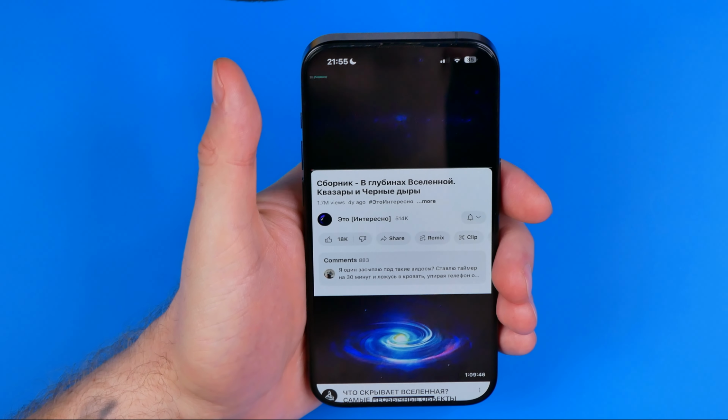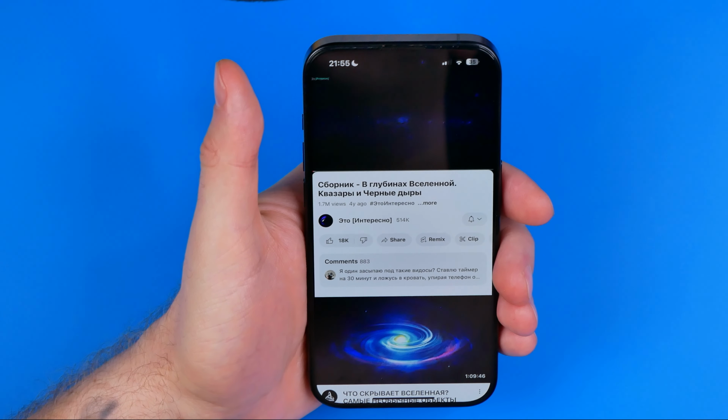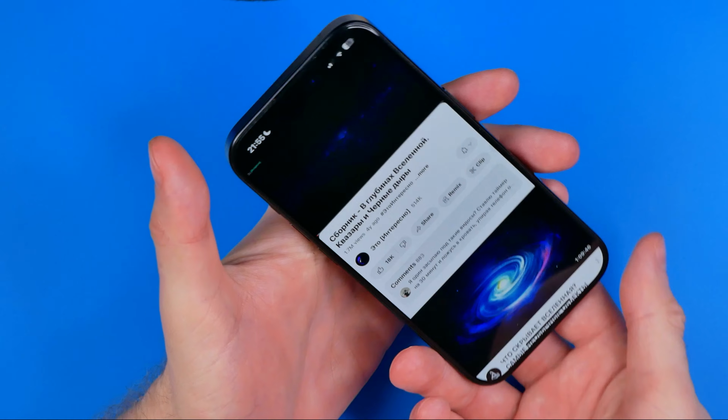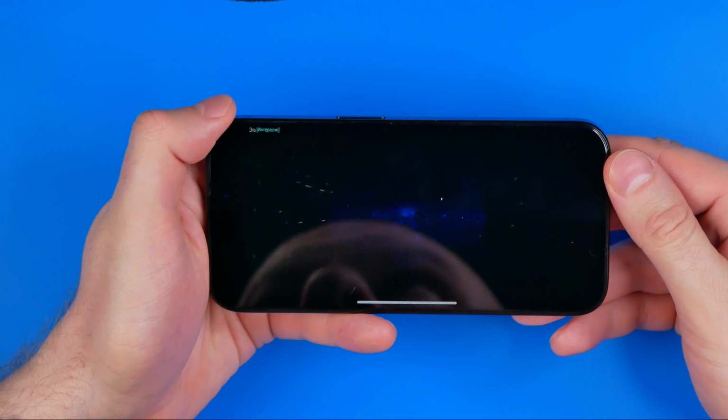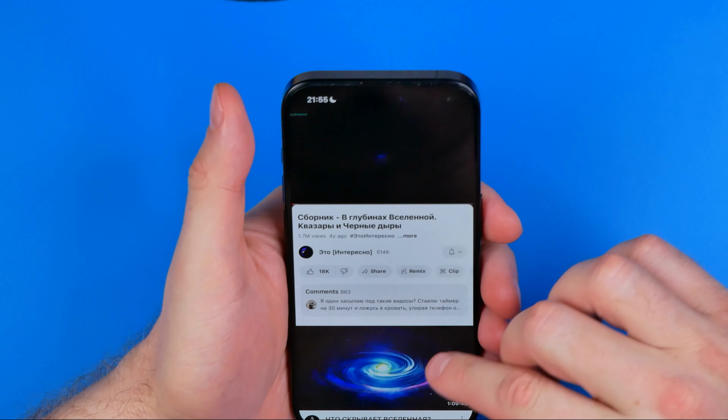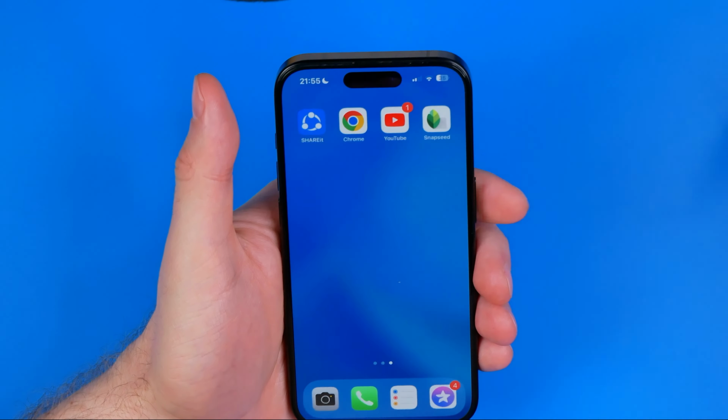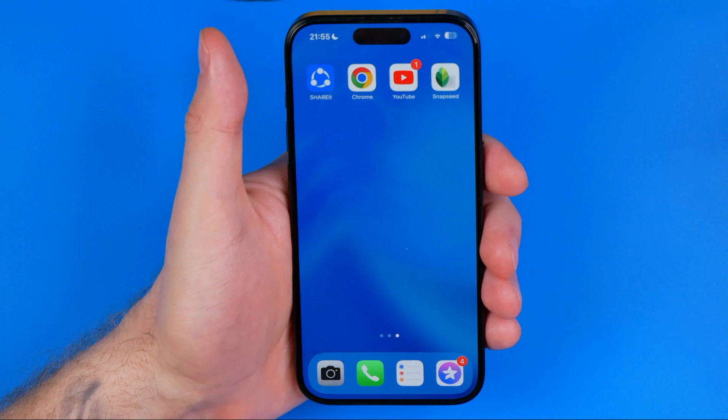In this video, I'm going to show you how you can easily fix if apps on your iPhone don't switch into landscape mode when you tilt your device horizontally. Be sure you watch the video to the very end so you don't make any mistakes.